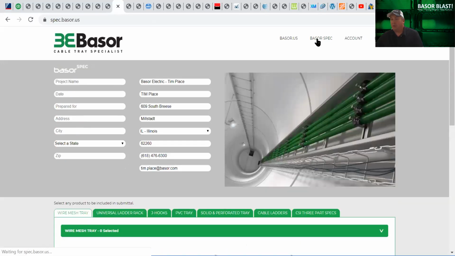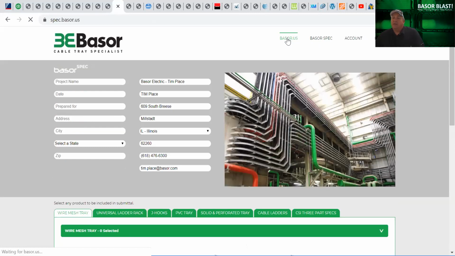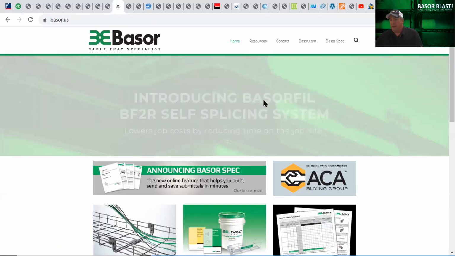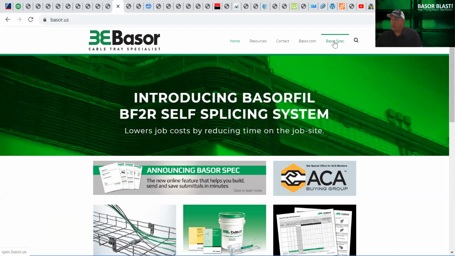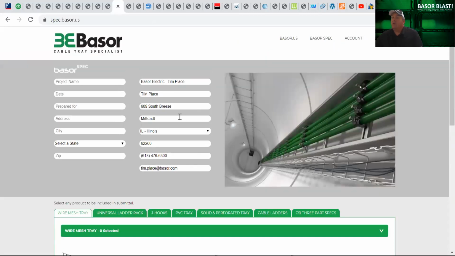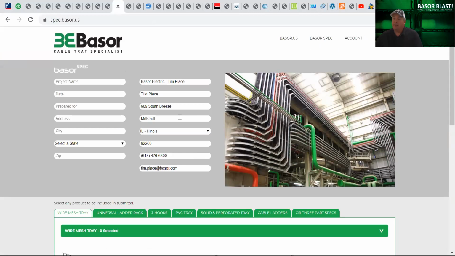I'll go back to Basor spec. Let's go to Basor US and take you to the page. Then I'm going to go to Basor spec to show you what it does. When you repopulate, it automatically repopulates every time you come back to this if you've already had an account and you've logged in.